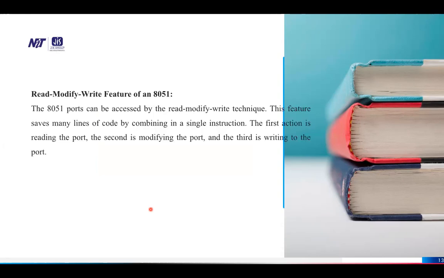Read, modify, write feature of an 8051. The 8051 port can be accessed by the read, modify, write technique. This feature saves many lines of code by combining them in a single instruction. The first action is reading the port. The second is modifying the port, and the third is writing to the port.